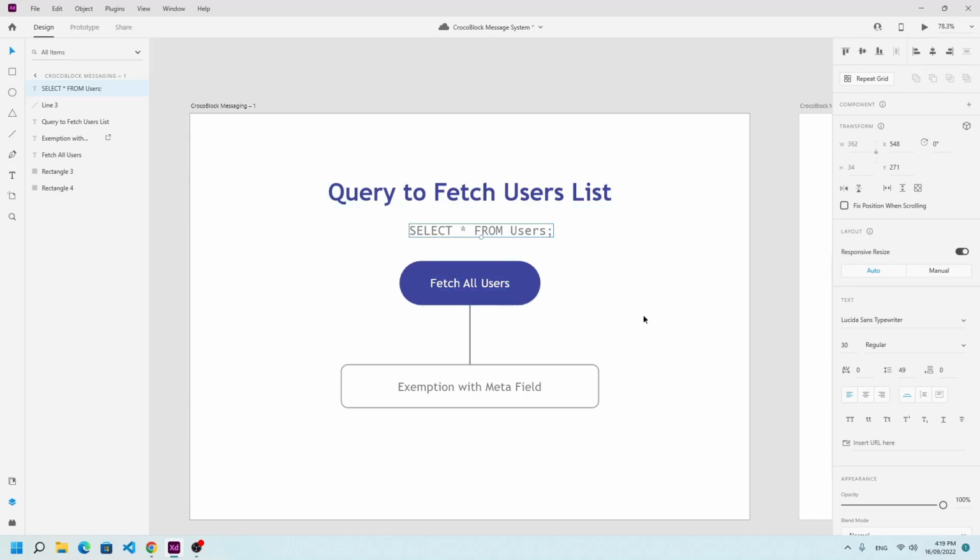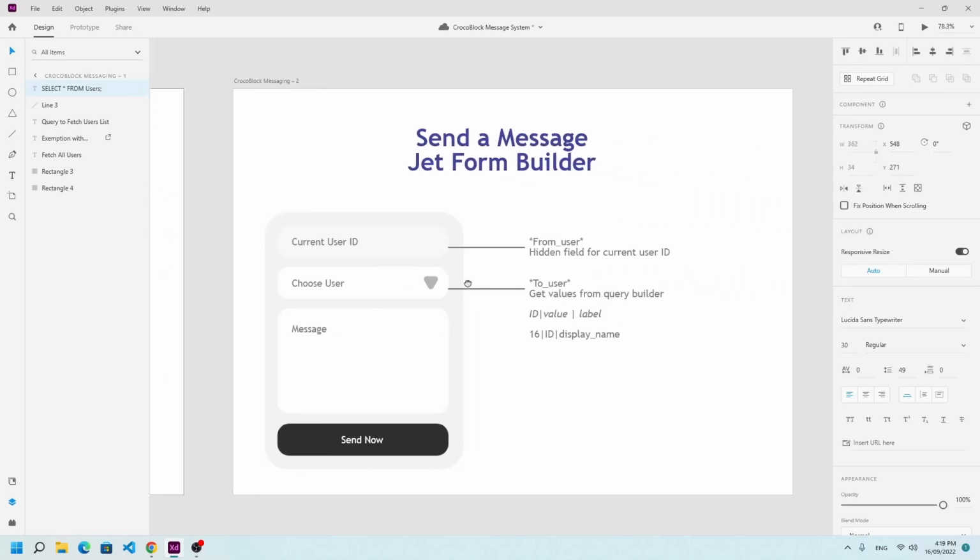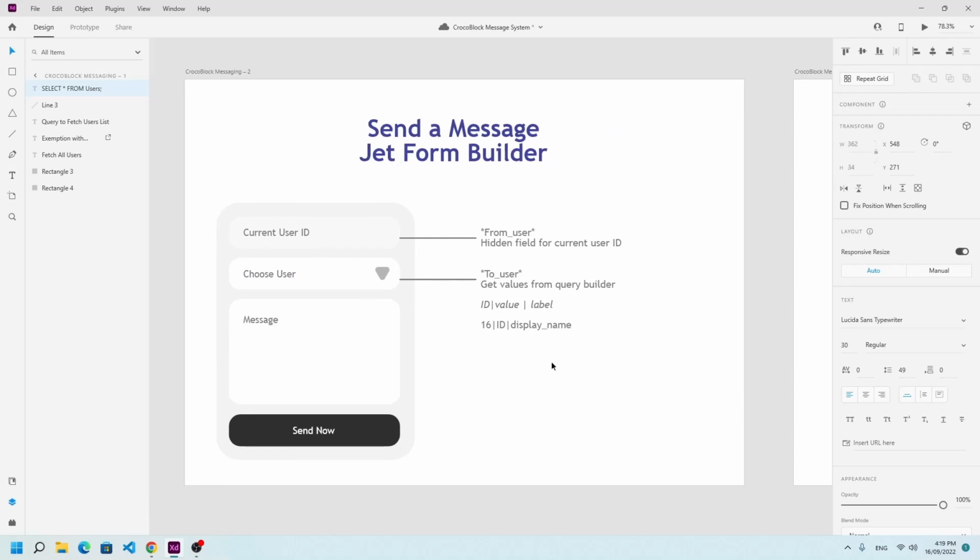Once we get the user list, we will create the form using JetFormBuilder. In the form we will have three fields: current user ID, the one who wants to send the message, and it will be stored in from user; a select box which will show the list of users to whom you want to send the messages. Now recently we got a very interesting feature in JetFormBuilder through which you can fetch data from the database and populate it in the select box.